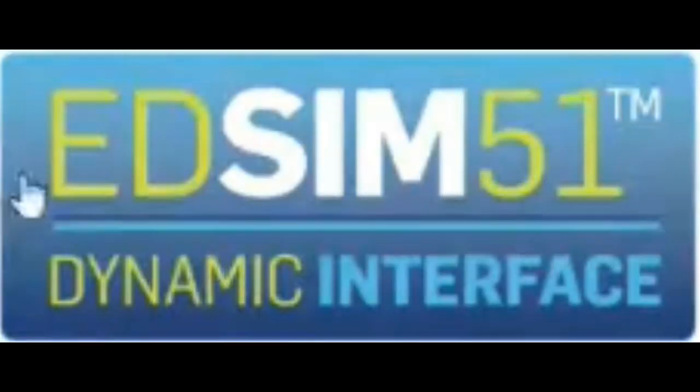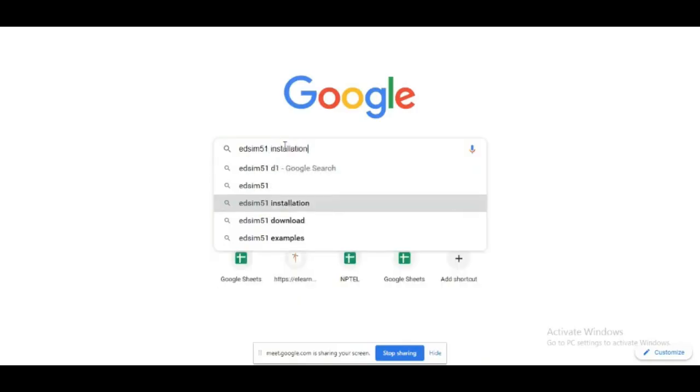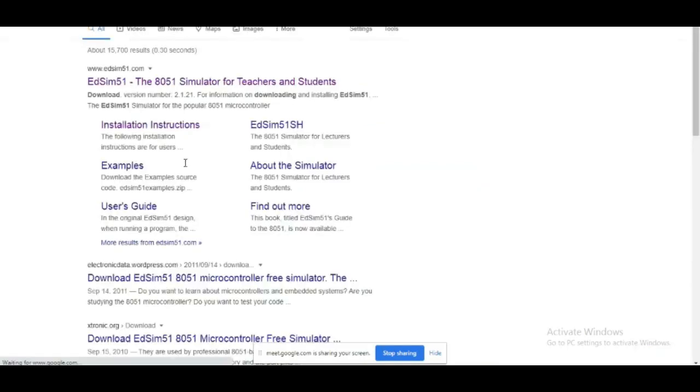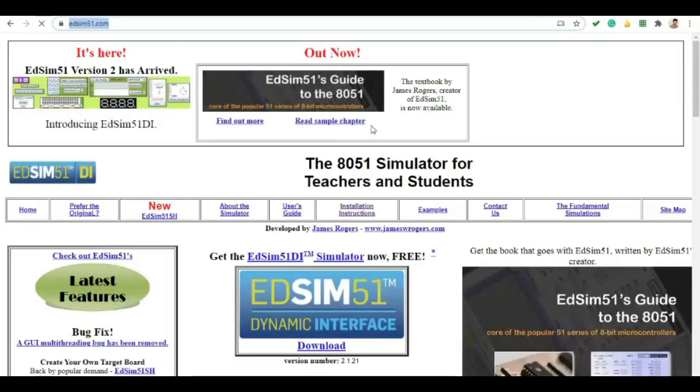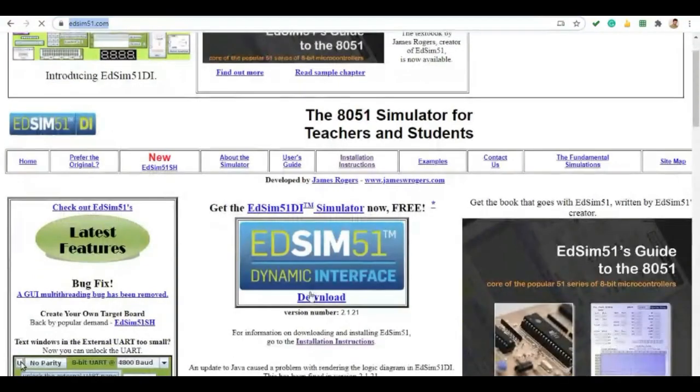To install this, just go for download. It will take you to that website. It will look like this. Your page will be like this. You can go and download here. You can use this particular window to get the download. Just simply download it.